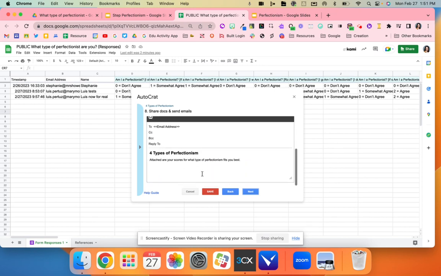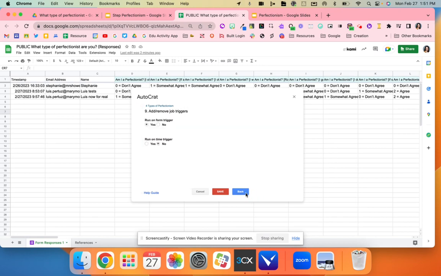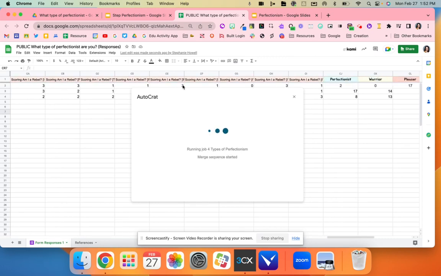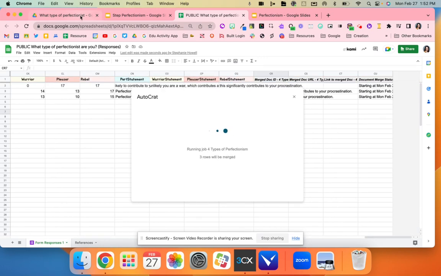This is the email that I'm going to send to my students. Feel free to edit as you see fit. And then right here, I want it to run once somebody fills out their Google form. And once I'm all set, I'm going to click that play button. And what's going to happen is people are going to get an email with their results of what kind of perfectionist they are.